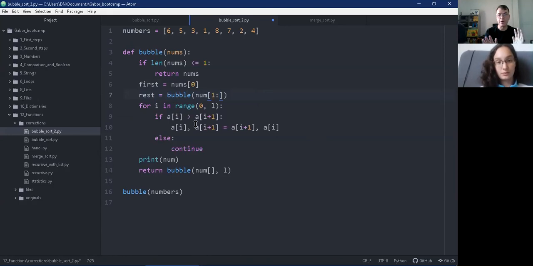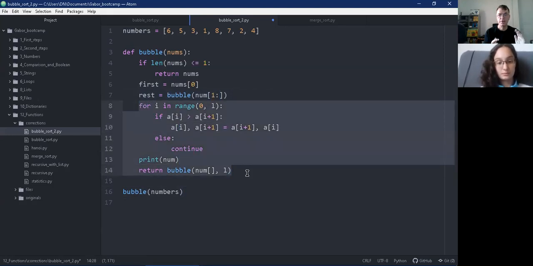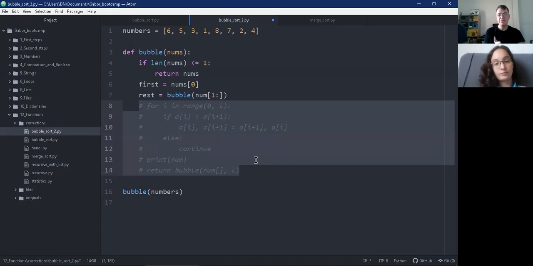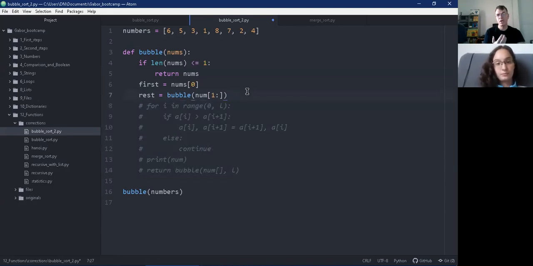Let's comment out the rest of the code for now, so you can think about it. What we just said is that we have the stop condition. If the list is short enough, empty or one element, then we are done. We return the list. For every other case, take the first element out, sort the rest. Once we are done with the bubble function, then this will work, right? Yes, assuming that the bubble function already works, then this works. So rest is going to be sorted already.